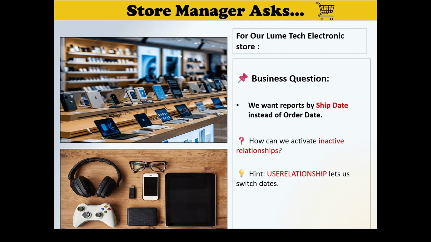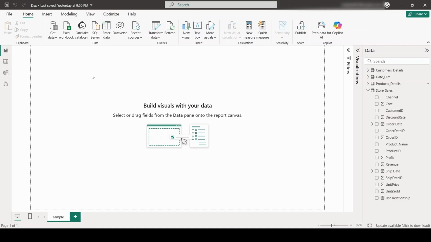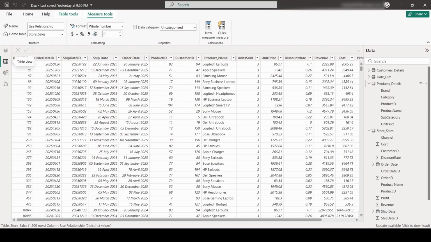So let's see inside Power BI now. We are inside Power BI now. Let us understand in what scenario we are going to use this USERELATIONSHIP function in our measure. So I'm going to my table view.